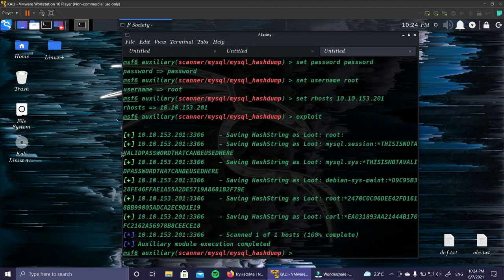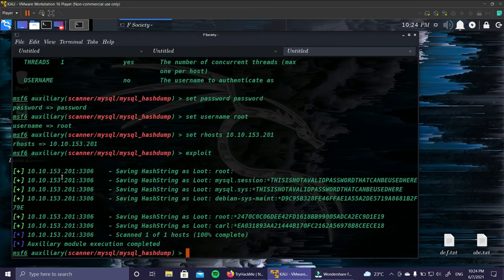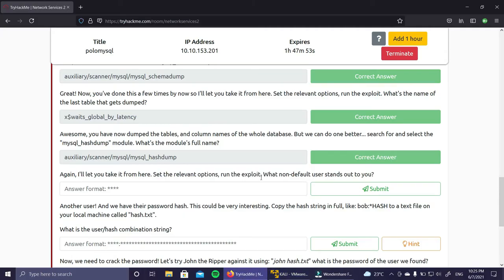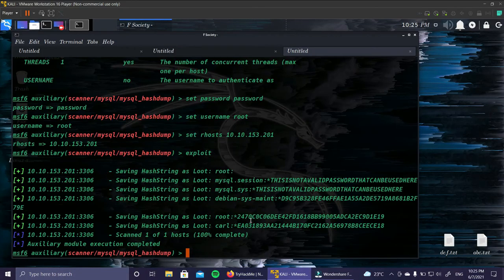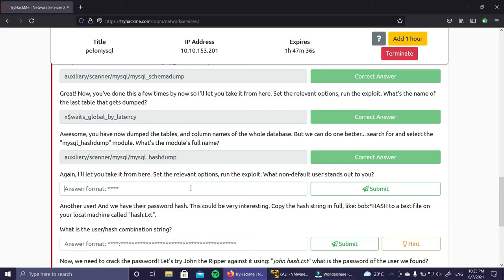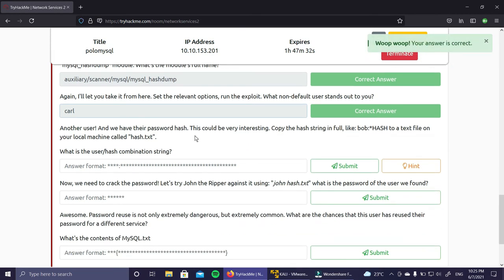Yep, it dumped all the hashes here. If you can see, if I just maximize this a bit, it dumped hashes for all the users: root, MySQL, MySQL Debian, root, Carl. So it says, what non-default user stands out to you? The user root is default, MySQL, these are default, Debian says these are default, root is default. This Carl, this user seems like a new one. This Carl actually stands out to us. So we are just going to press that, yes.